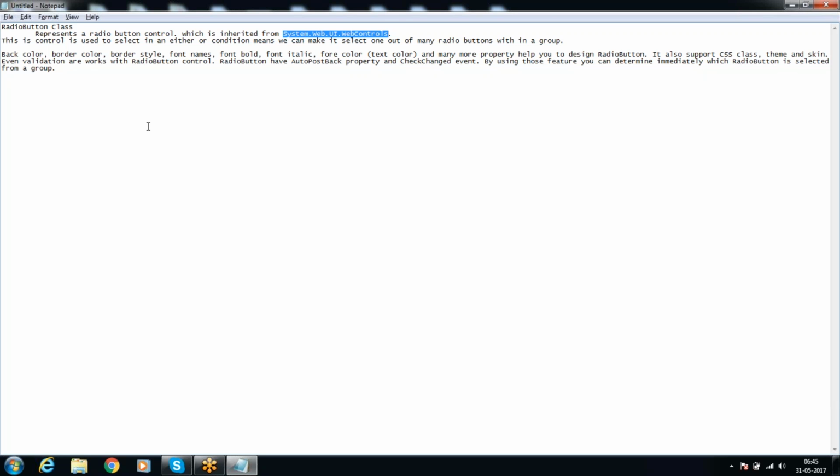So generally, whenever we are going to fire an event for a particular control in ASP.NET, we have to set the AutoPostBack property to true. Otherwise, our request won't be sent to the server, and the server can't process our request. Okay, so it is always mandatory to set the AutoPostBack property to true.